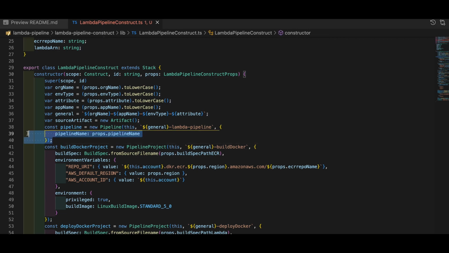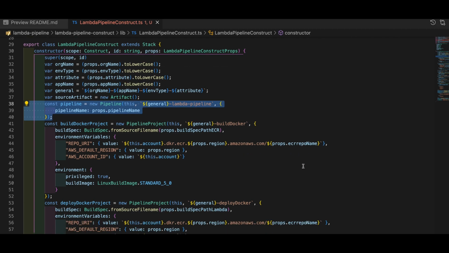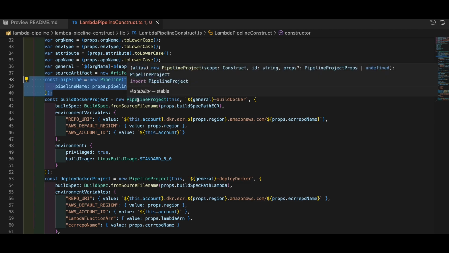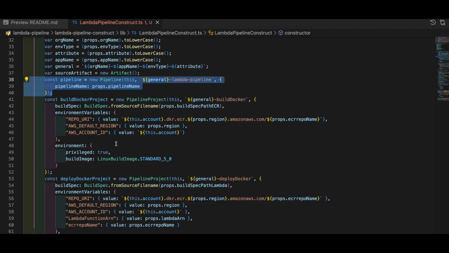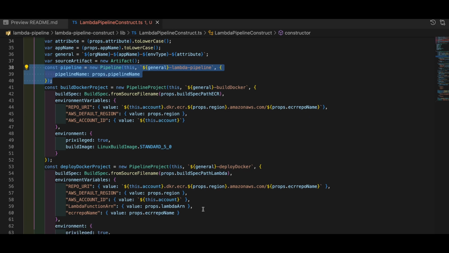So the first line here is where I'm creating a pipeline, and I'm calling that pipeline with all these details by adding a Lambda pipeline to it. And within that pipeline, I need two code build projects. Here are my two code build projects. Number one is to build the artifact, and number two is to provision the Lambda function and update the Lambda function with the latest ECR Docker image.